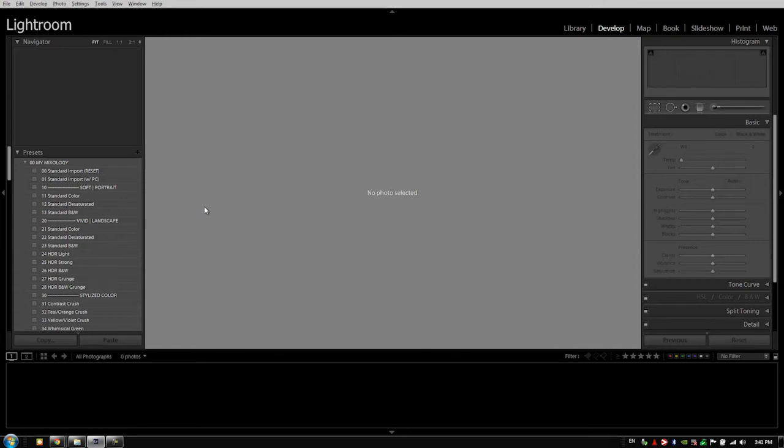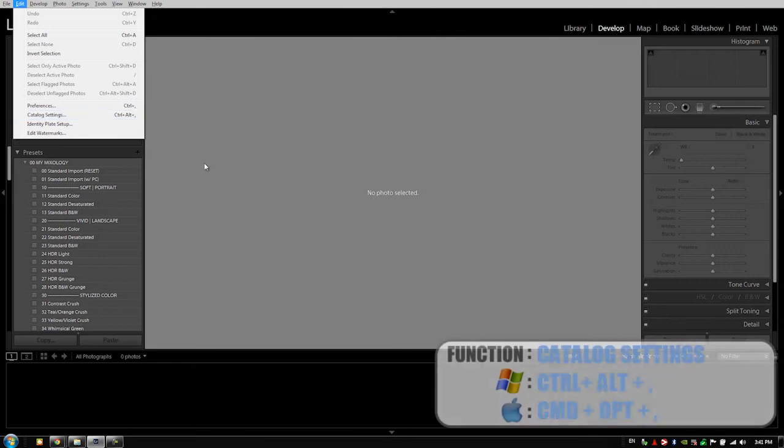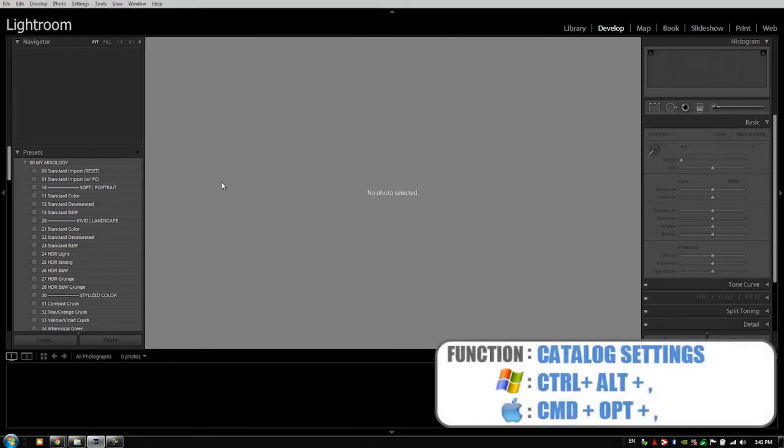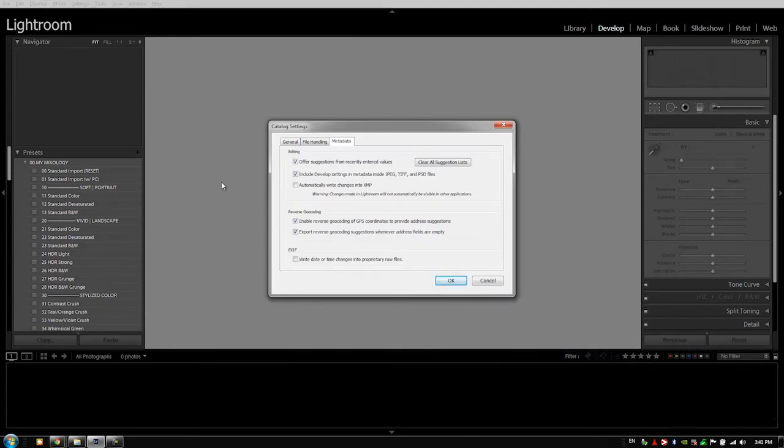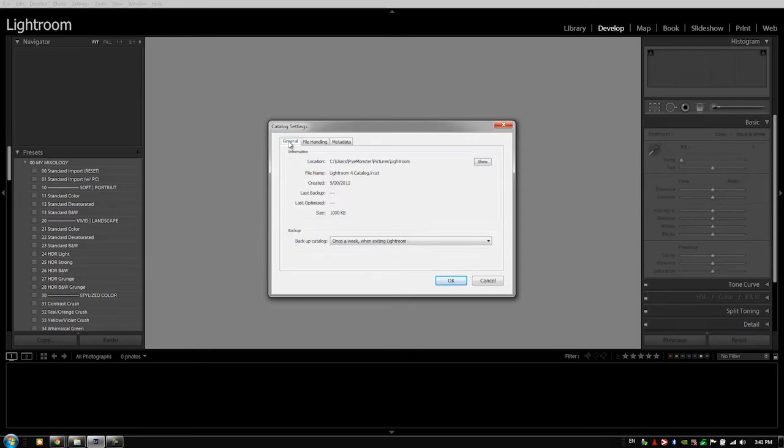Now, to get there, we can go two different ways. We can go to the Edit menu right here and pull down Catalog Settings, or just use the shortcuts, which I prefer, which is just Control Alt comma or Command Option comma on a Mac. All right, so now that we're here, we're gonna pop over to the General tab where we're gonna start. And number one, we're gonna go to this backup option, and I'm gonna set my backup to never.